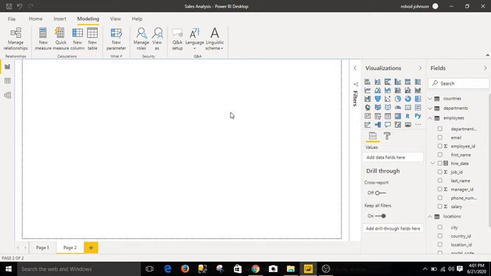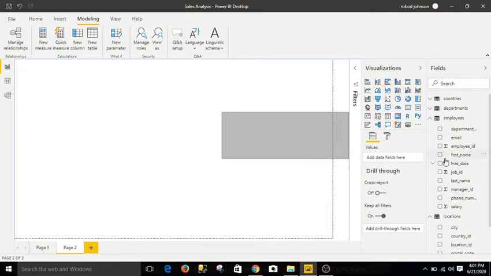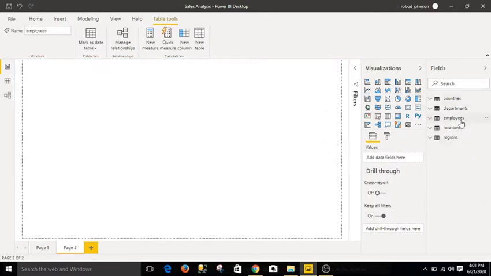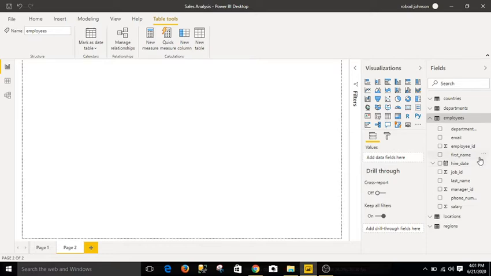Without wasting any time, I would like to teach you practically how to implement row level security in Power BI. Here you can see that we have some tables: countries, employees, locations. We are in the employees table. You can see employee ID, first name, salary, etc. We are creating the row level security on a name basis, so the first name column is there.